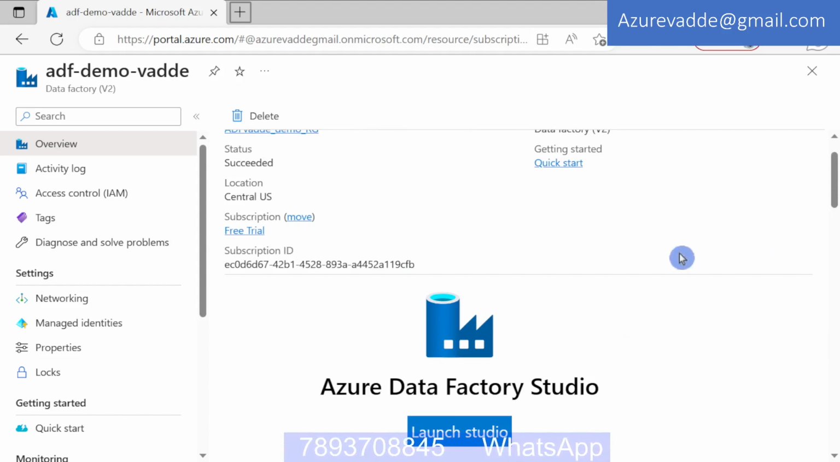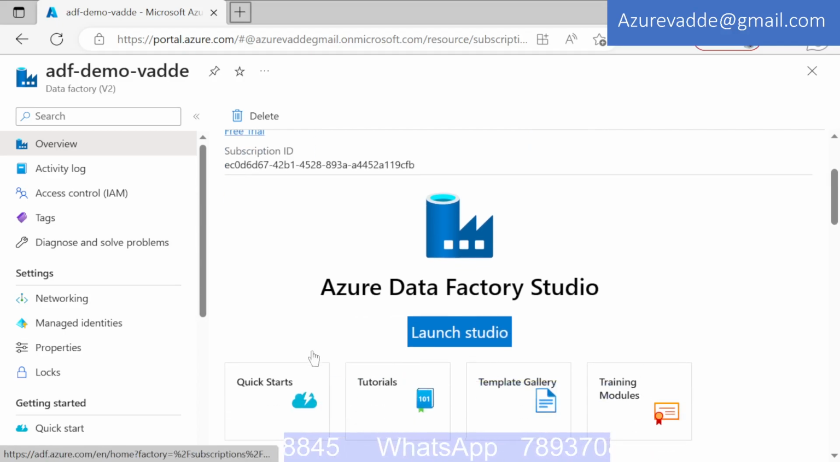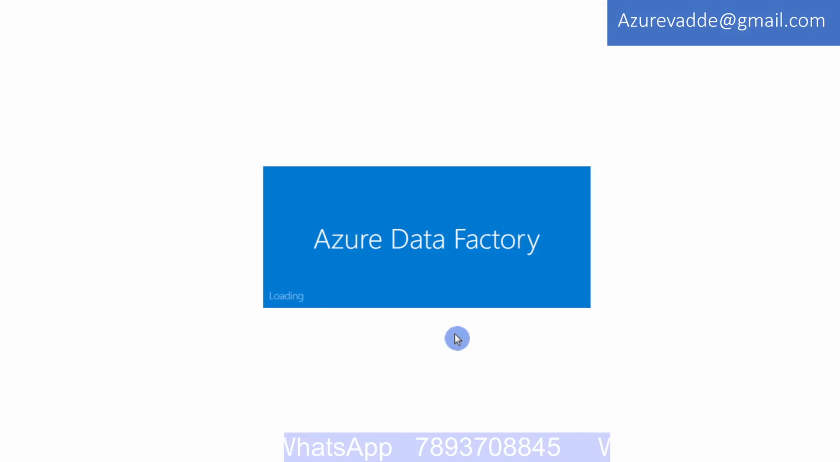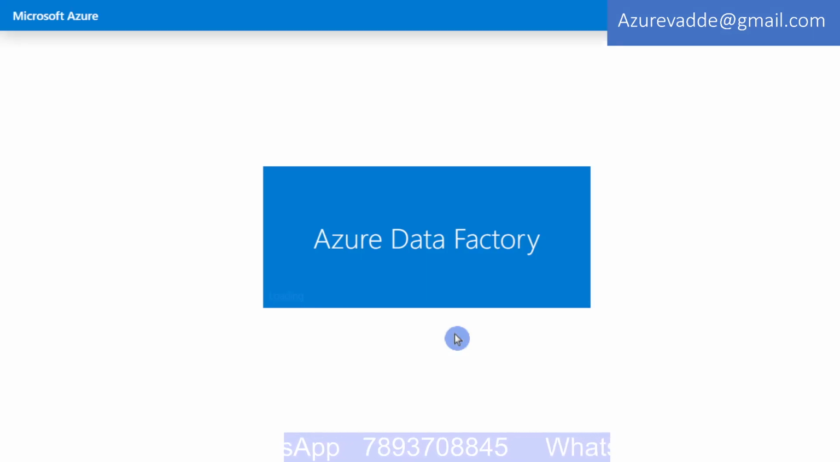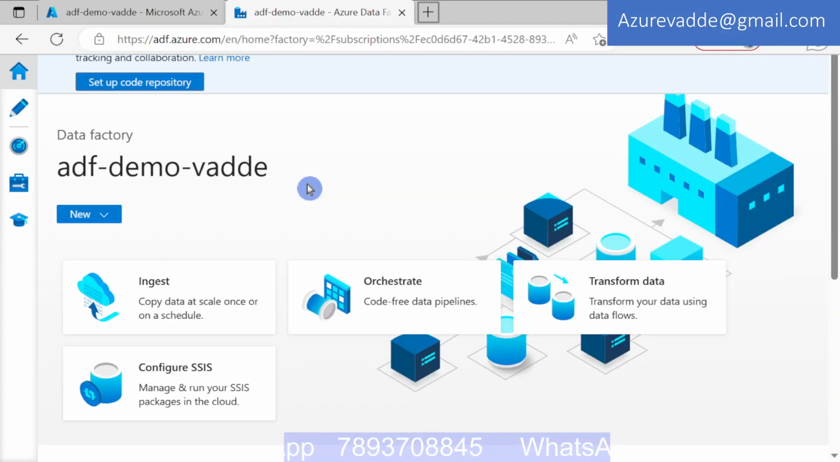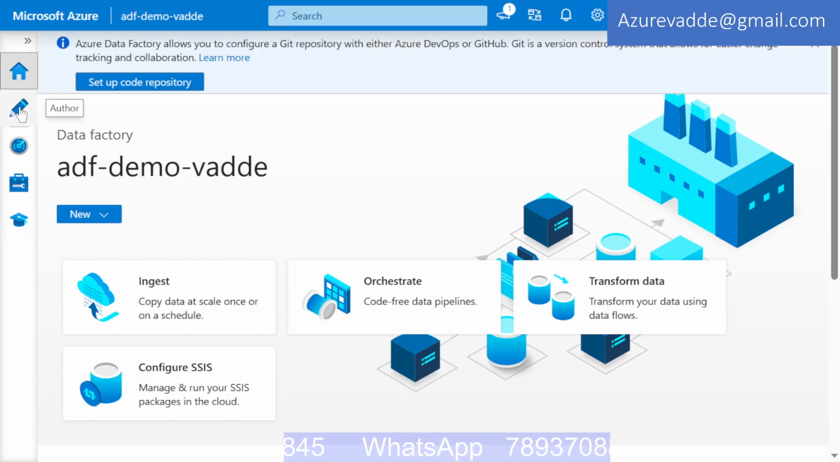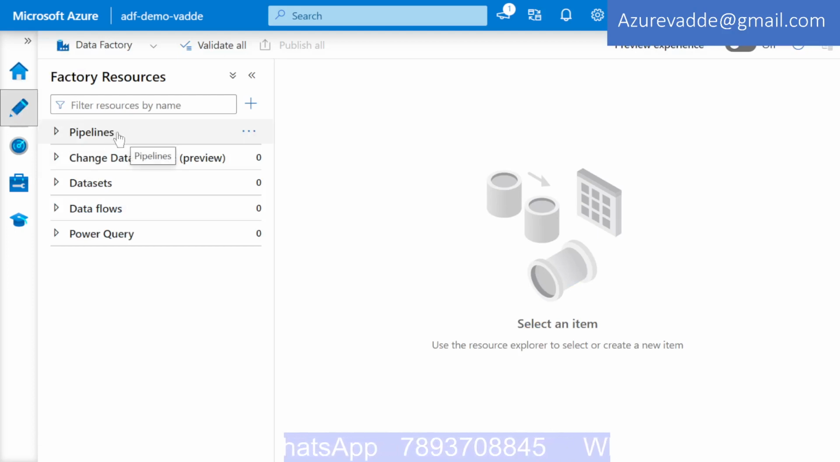So the most important part is this one, Azure Data Factory Studio. Click on launch studio. This is the home page of the Azure Data Factory Studio. Here you can see home and author: pipelines, datasets, data flows, and Power Query, change data capture.